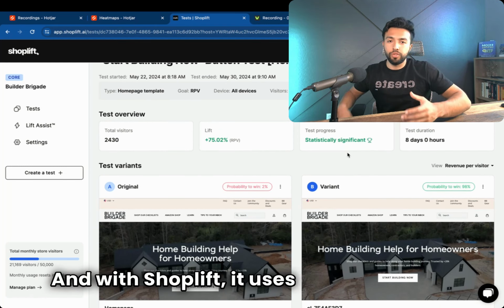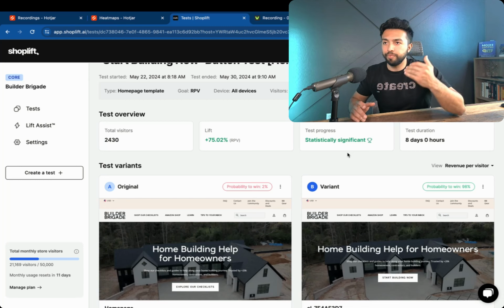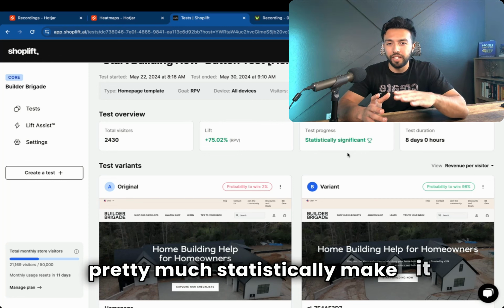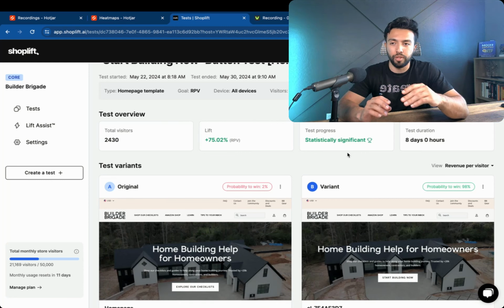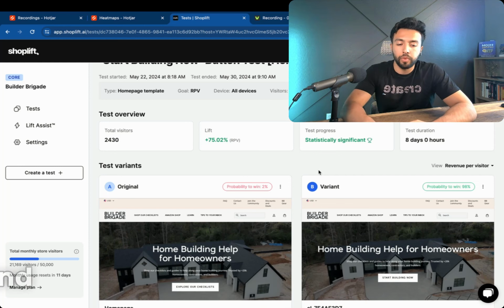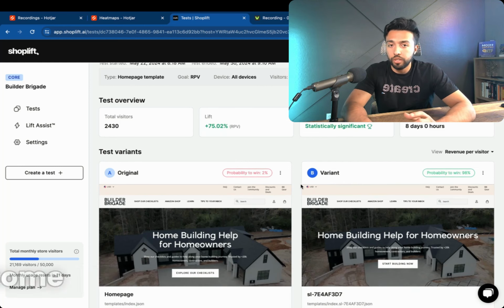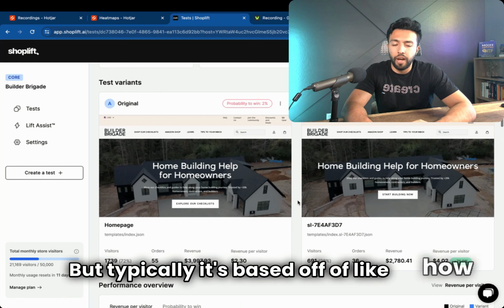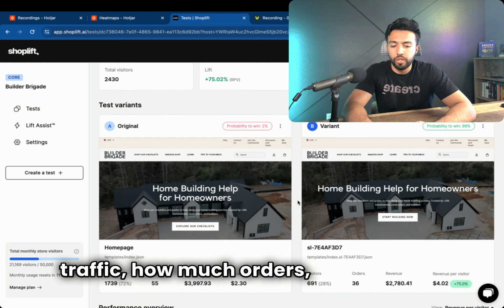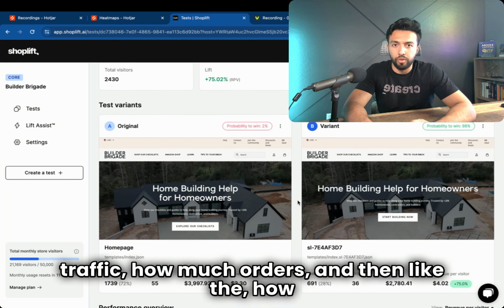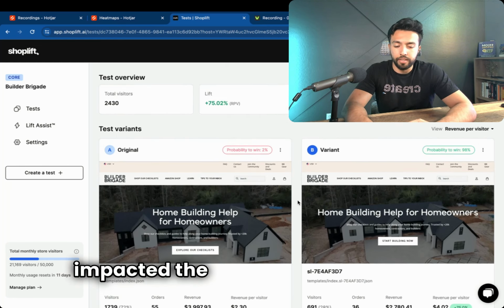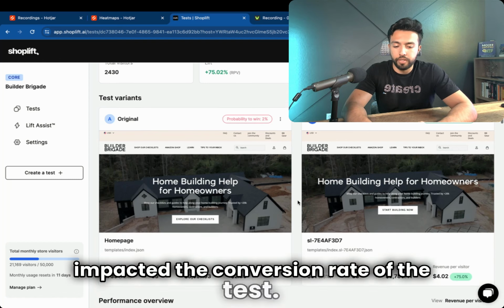And with Shoplift, it uses its algorithm to statistically make it significant enough to say that this is a winner. And it took 8 days to figure that out. Some take longer and some take less. But typically, it's based off of how much traffic, how many orders, and how much of a change you made that actually impacted the conversion rate of the test.